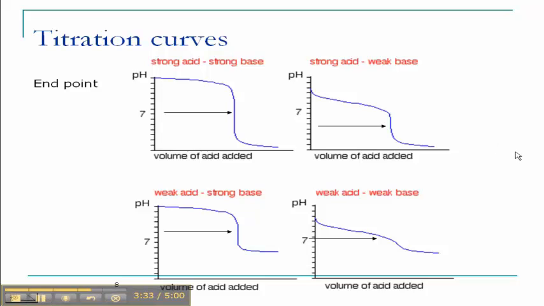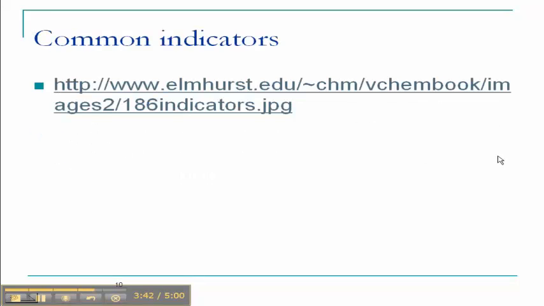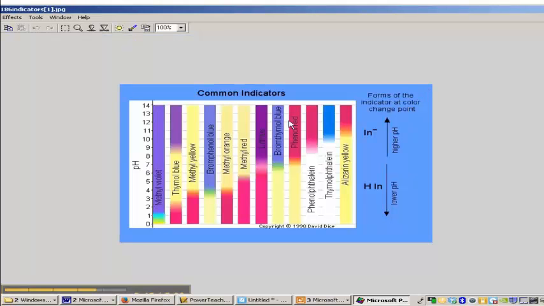All right, a couple of things I just want to talk about. Indicators. These are chemical dyes that change color at a specific pH, and we're going to see a few of these in class. Now, you can look at them. They look like a little rainbow, and they change colors in different pH ranges, so that's a really neat little graph there.